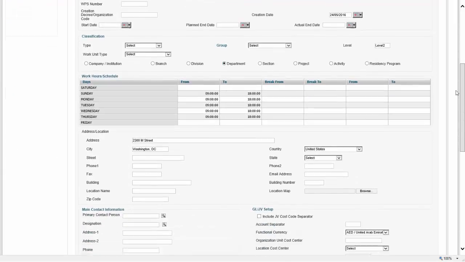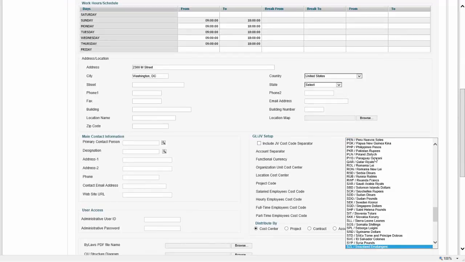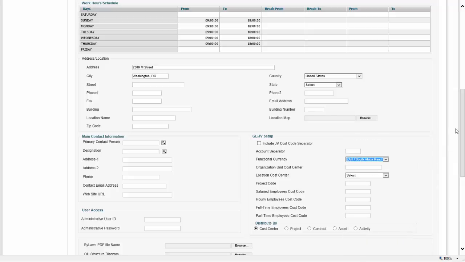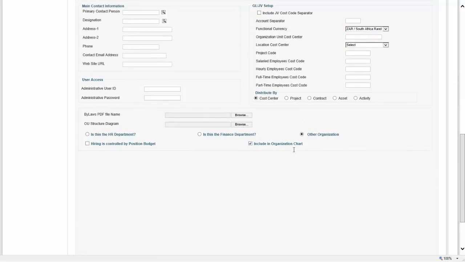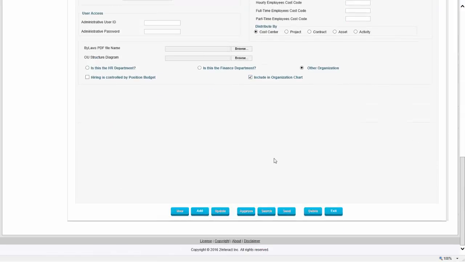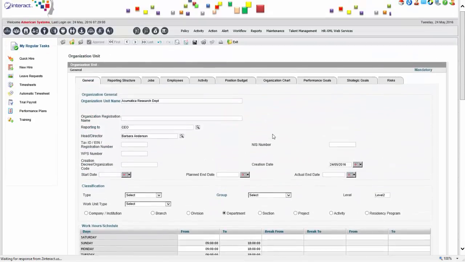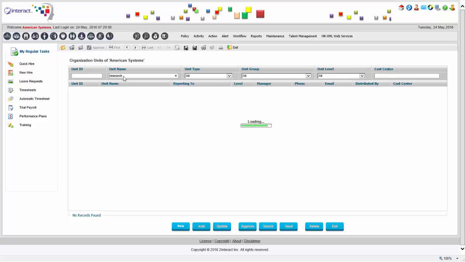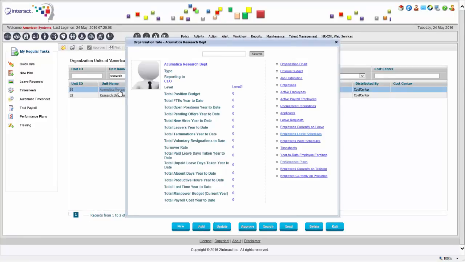You notice that it can have its own address and location. It can have its own currency, and I will include it in the org chart and then proceed with adding the organization unit. Now if I were to go and check in my list of departments, you will find that Acumatica Research Department has been created.